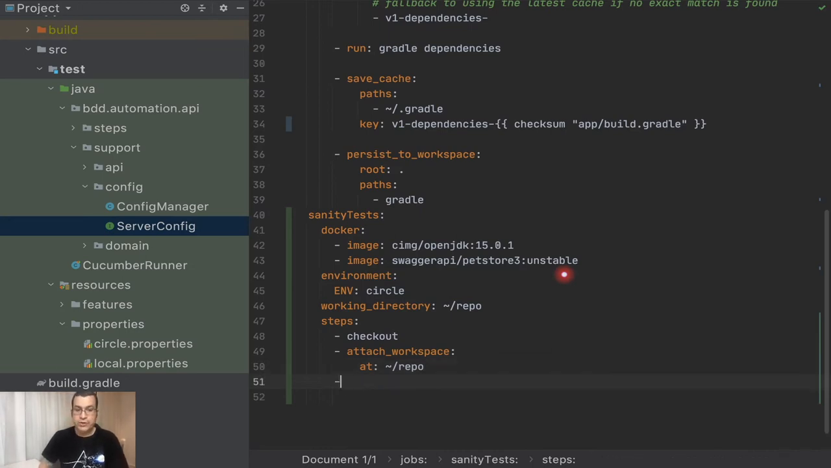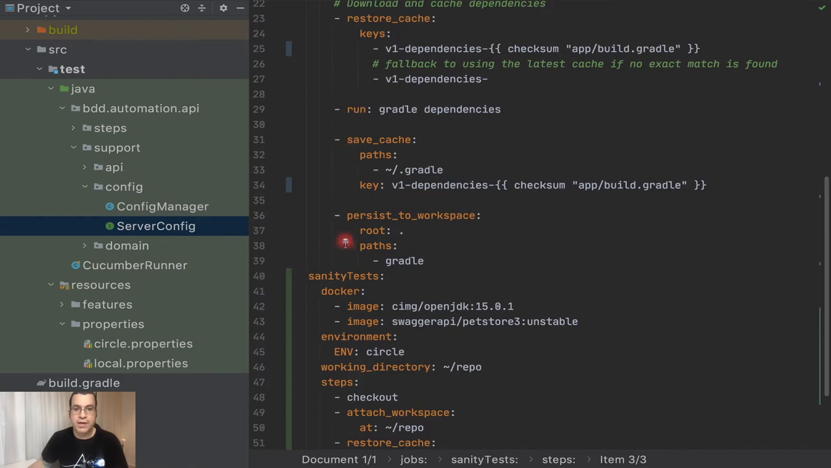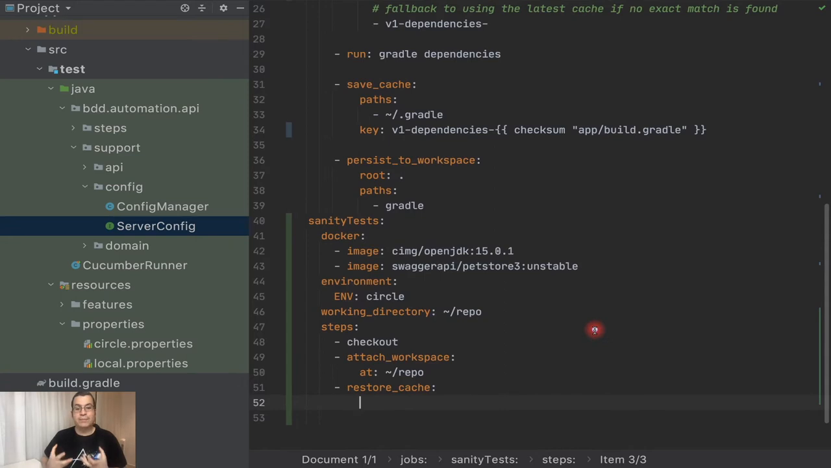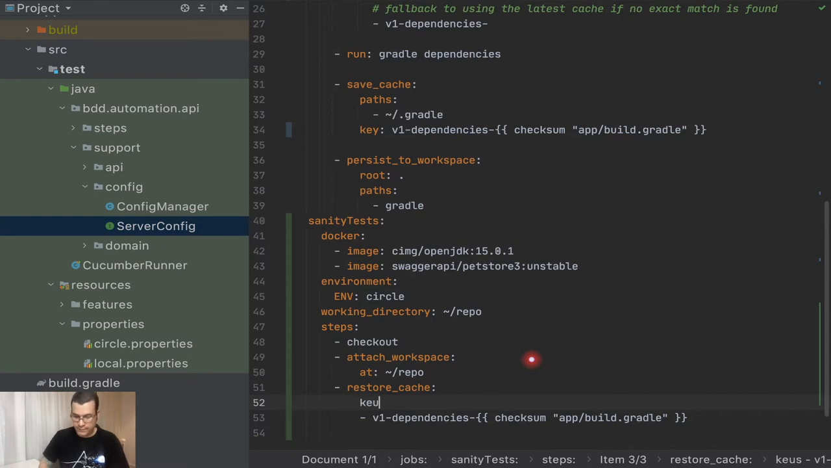Now I need to restore the cache. From the previous video, we are saving the cache and we are persisting the cache. So now I'm actually restoring that cache, and I'm going to use that same value here. So this is the cache that we are going to restore. Sorry, I missed the keys. So it's keys, and whatever I'm restoring, right?